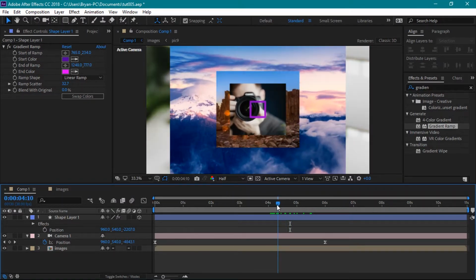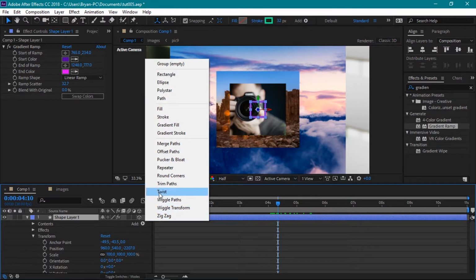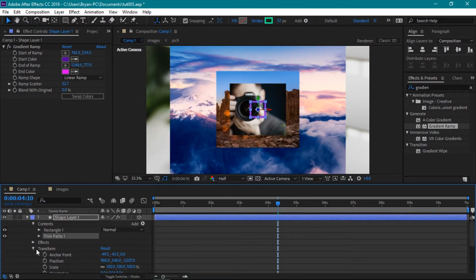Now go to around 4 seconds and 10 frames. Then select the shape layer. We need to add a trim paths to it. Simply open its contents up. Then click on this add button and choose trim paths. Open the trim paths group and set the end value to 0. Also set the offset value to 110 degrees.